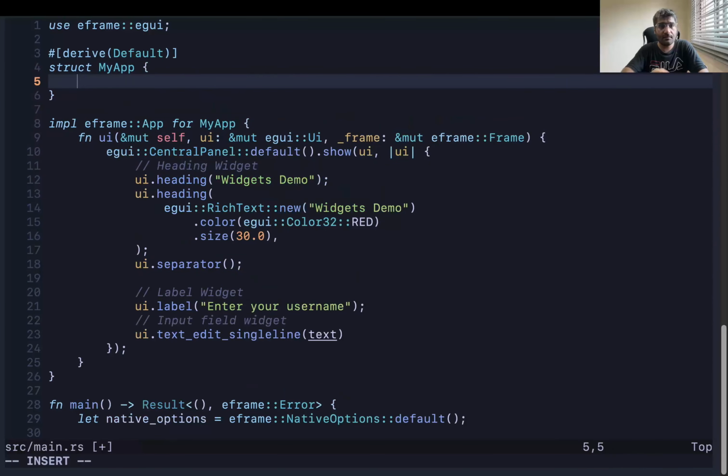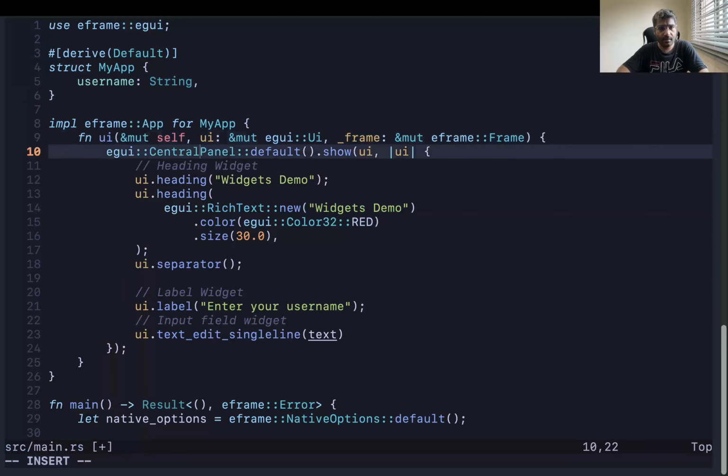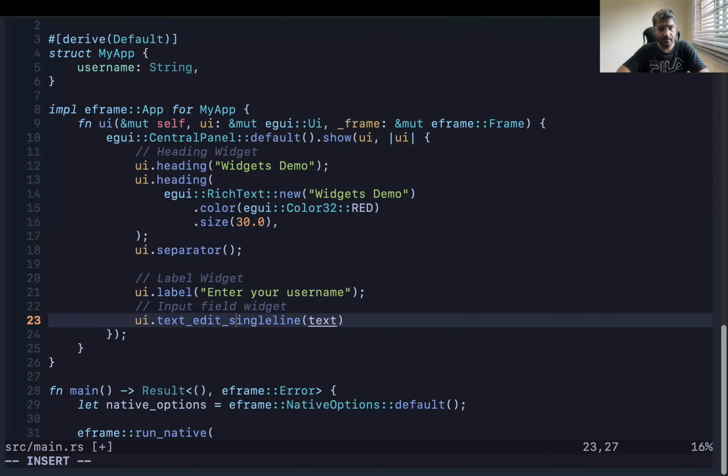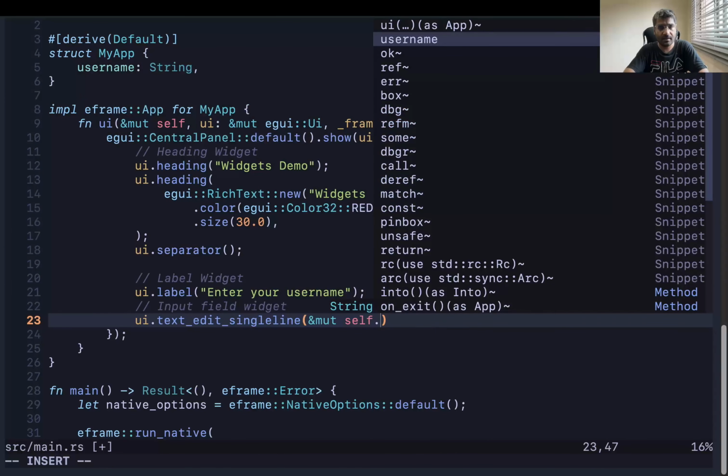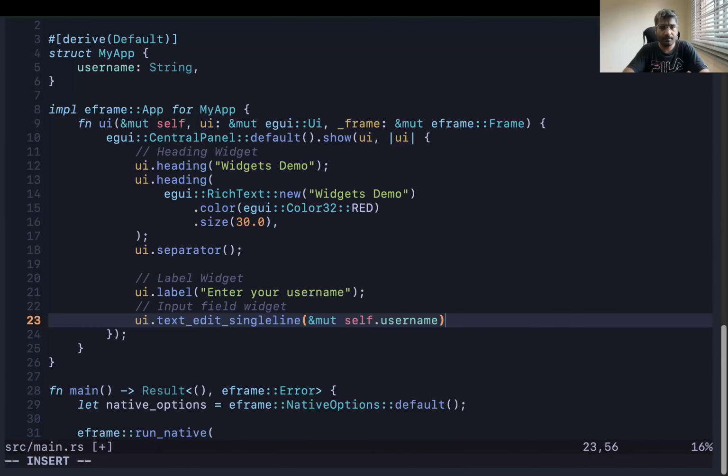So this, my abstract, think of it like a state of your application. Okay. Let me create the username here, and it will make more sense. And now we will pass the mutable reference to it, and this UI function has the self param, and we call the username. Okay. So now what?